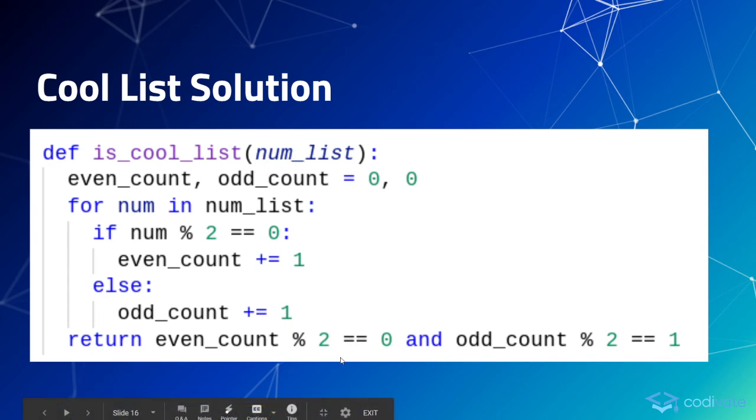So what is this condition doing? We know modulus 2 equals 0 means is it even, and modulus 2 equals 1 means is it odd. So what it's checking here is: is even count even, and is odd count odd. If this entire thing is true, we will return true, because that's what it evaluates to. Otherwise, if this entire thing is false, since it evaluates to false, we return false, which lines up with whether or not the list is cool.